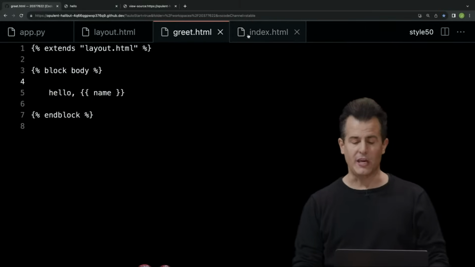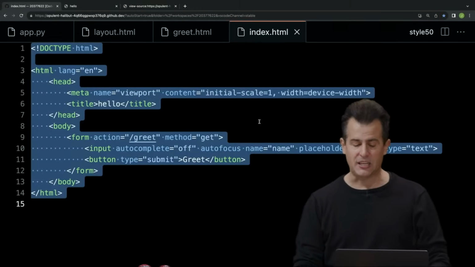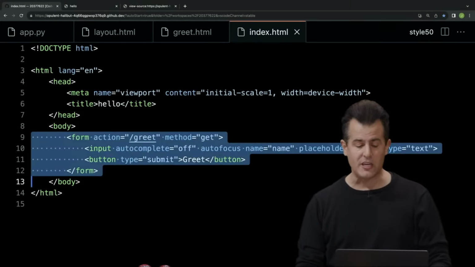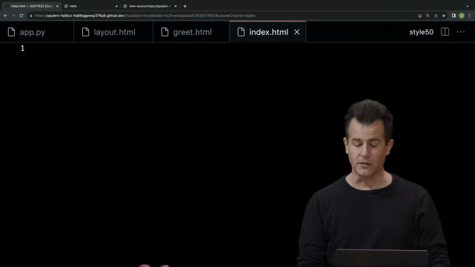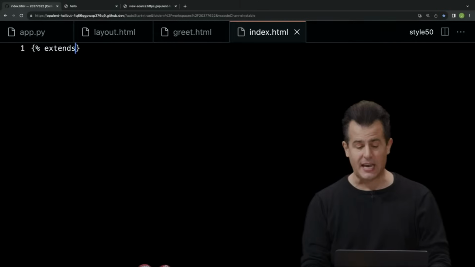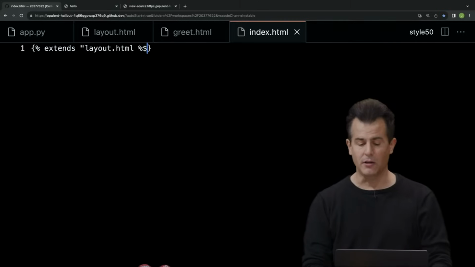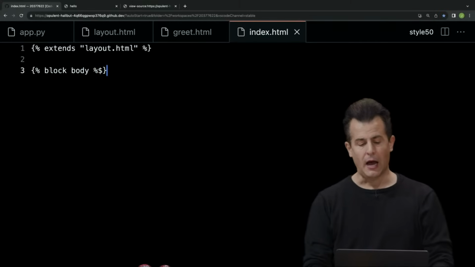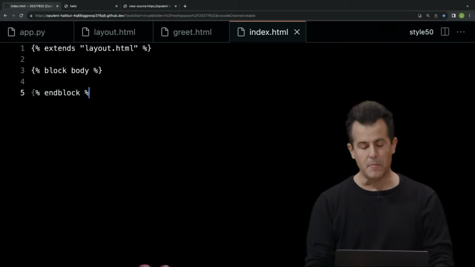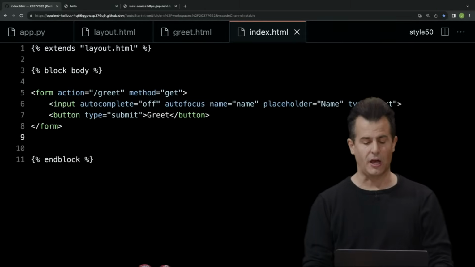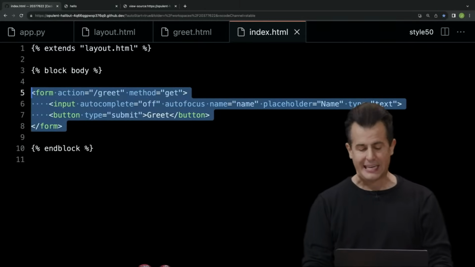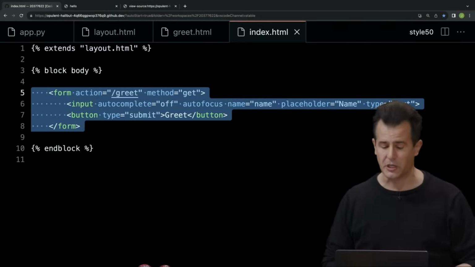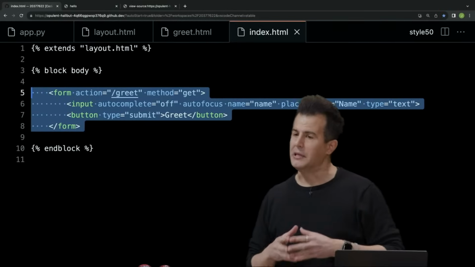Lastly, I'm going to go ahead and do this. The only lines in index.html that are unique are these here, 9, 10, 11, 12. So I'm going to highlight those and delete everything else. And then I'm going to do the exact same thing. Extends layout.html at the top of this file. Then below that, block body. Inside of the block body, I'm going to then say endblock at the end. And in the middle of that, I'm going to paste those lines of code. Just stylistically, I'm going to indent them just so I'm super clear visually on what is inside of what. But that's it.